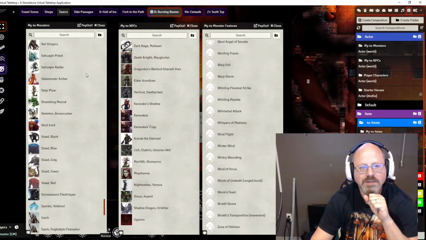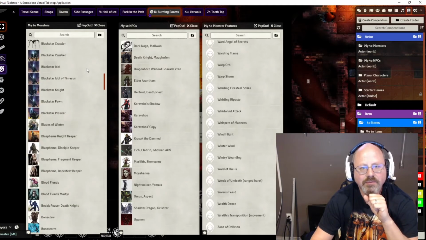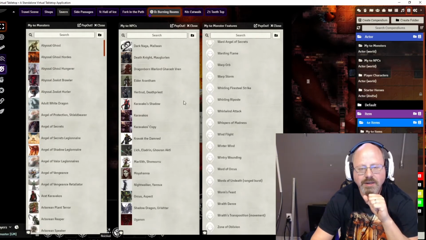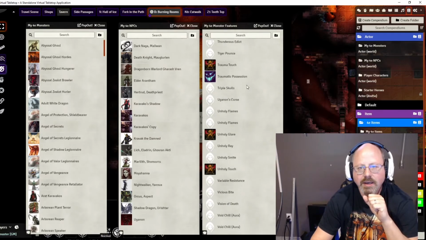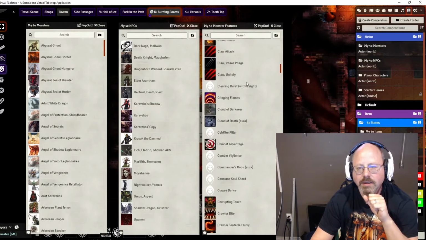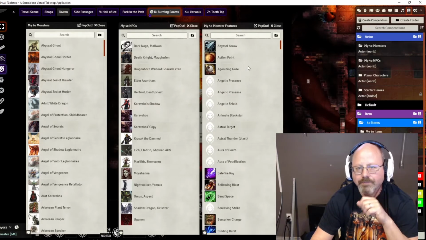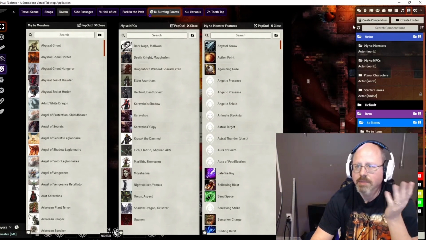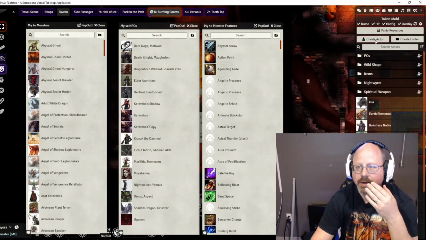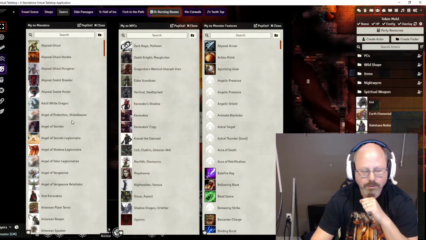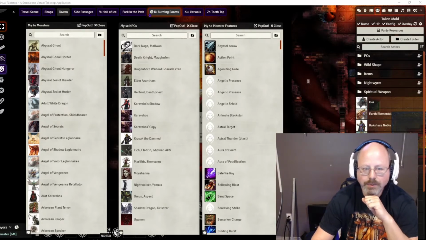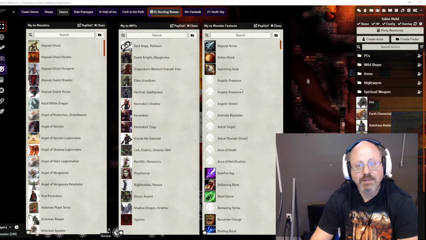And as you can see from what I have on the screen here, I've done a lot of work to do this. These are all of the 4E monsters. These are my named NPCs, and these are all of the monster features that I've had to manually type in, all of their feats. And usually this is done by creating an actor and then adding all of the stuff that goes along with that actor. So it takes a long time.